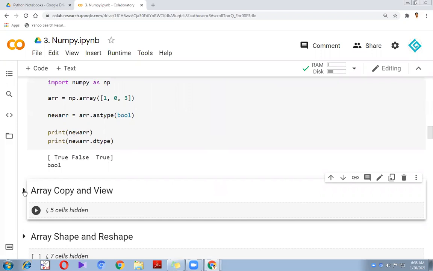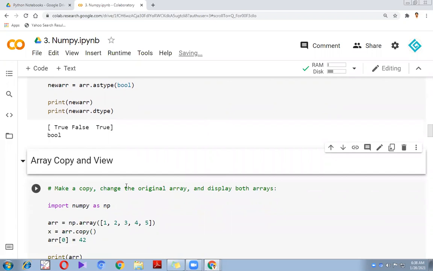Okay. Now let's see what is copy and view.